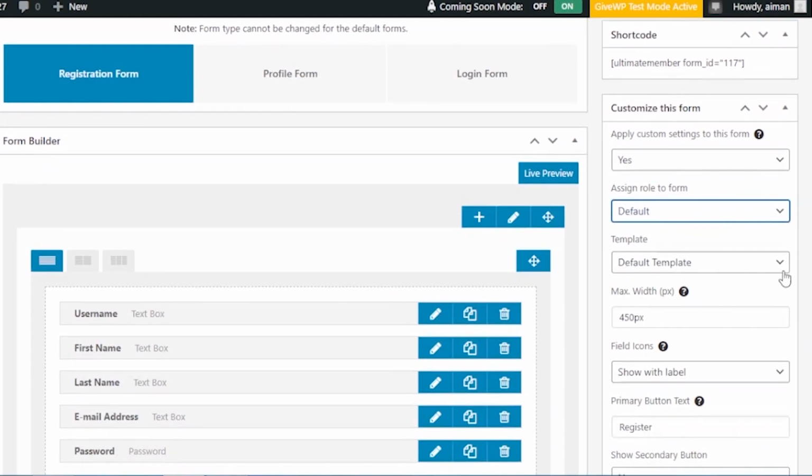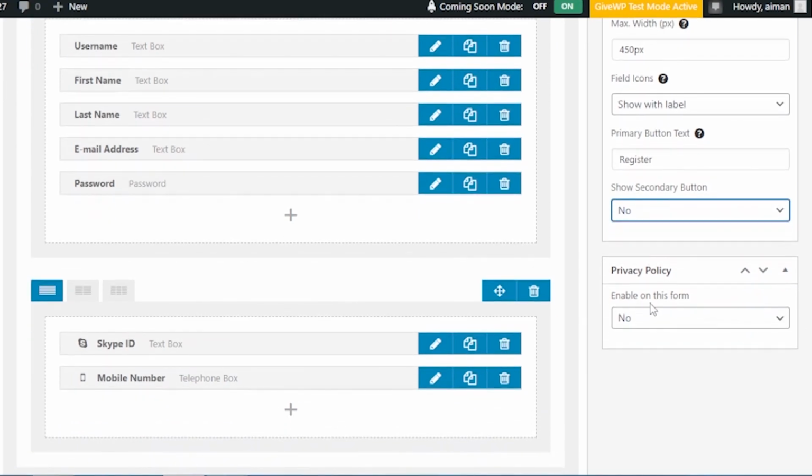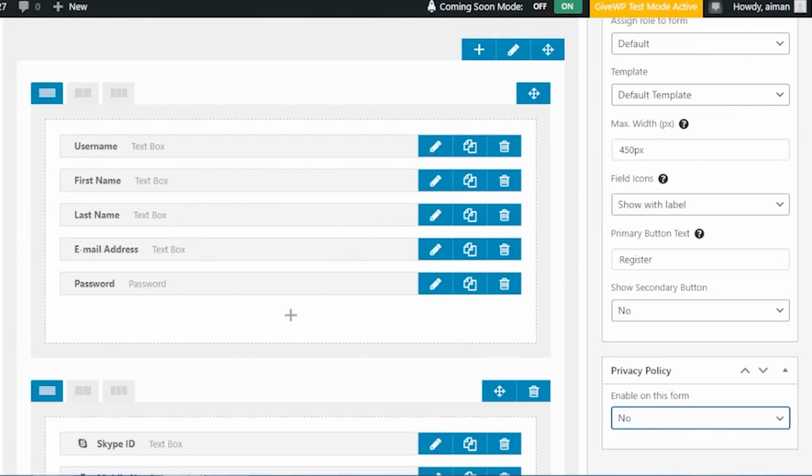Then you have your template. This is the default template and you don't have any option in that right now. Then you have your width, your field icons, your primary button text is register, and your show secondary button. You don't have any secondary button. If you want to show any secondary button, you can just click on yes and then you can create a secondary button for yourself. Then you have your privacy enable on this form. If you want to enable the privacy on this form, you can just go on and click on yes. I don't want to enable it, so I'm just going to let it be no.